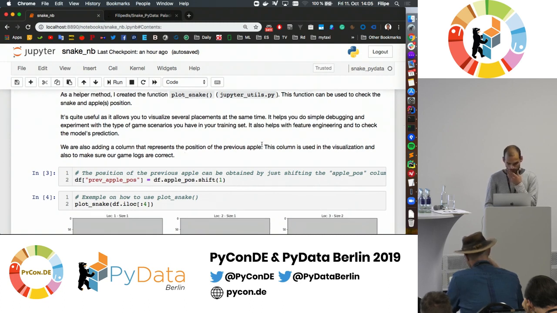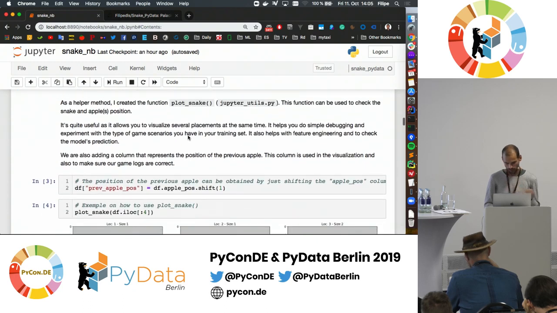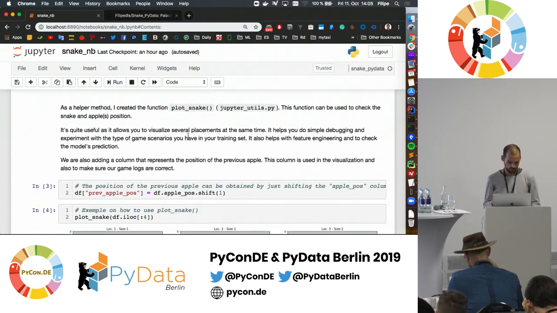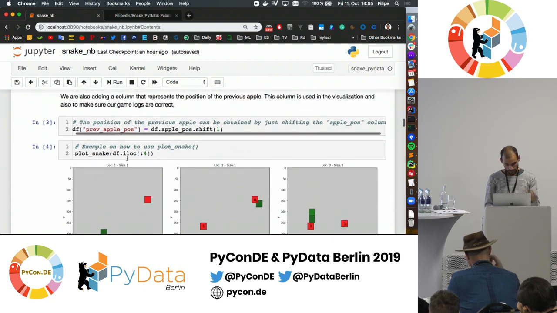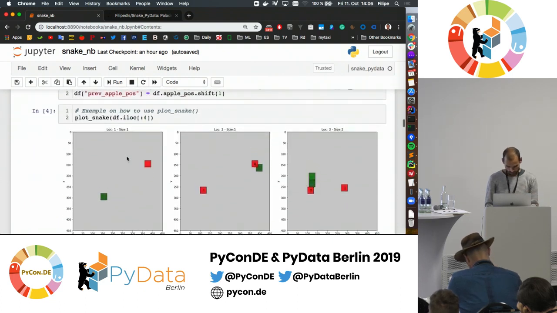And so for this case, for the visualization and also to help during the debugging phases, I added this previous apple position so we can see what was the apple that the snake is catching, and also what is the next apple that the snake has to use.